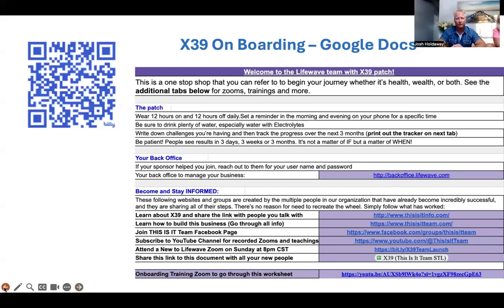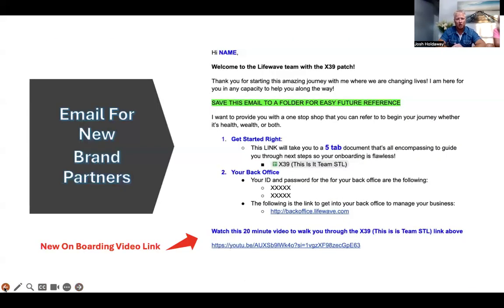So on that first email, it's going to talk about, again, save this email for further reference. And look at what it says right there. Getting started right. So it's going to introduce you to a 5-tab document. Very important to take you through everything.